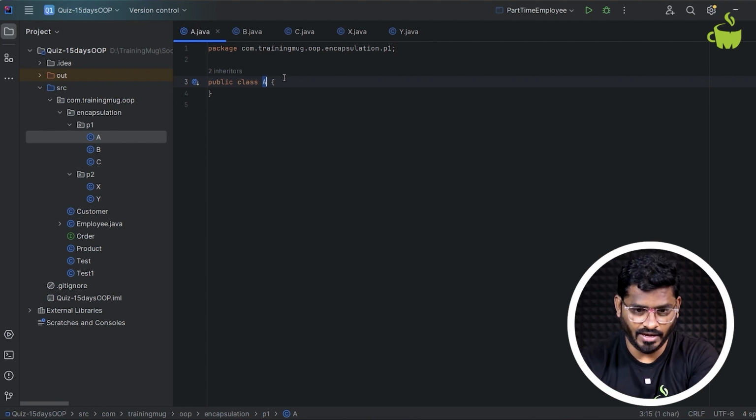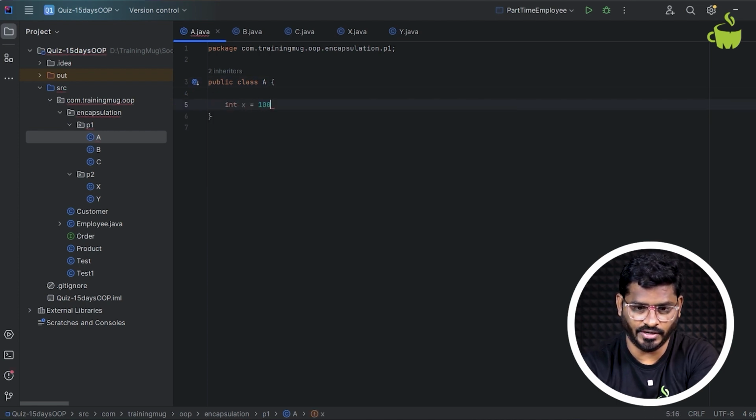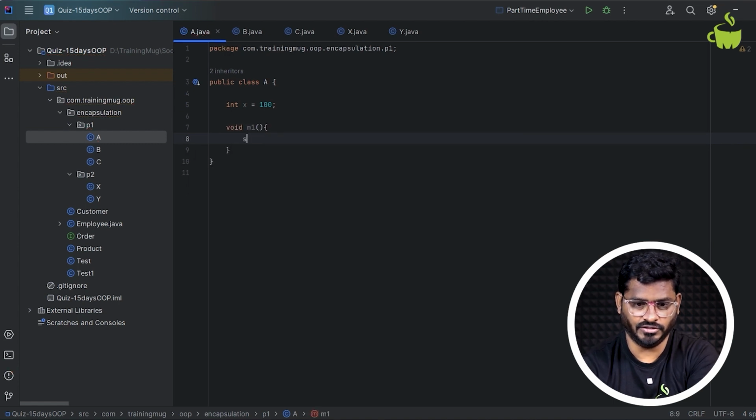Suppose I'm now creating a few members here. I'm creating int x equal to some value 100, and then I'm creating void m1, a method just to declare, System.out.println m1 is called. Okay. Now let us add the accessibility here.